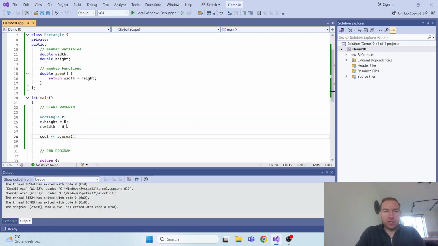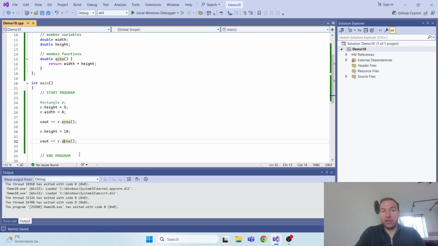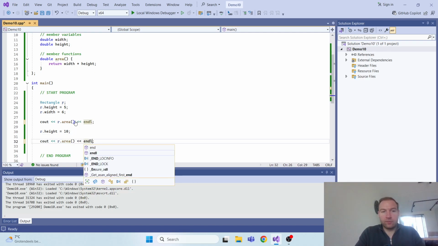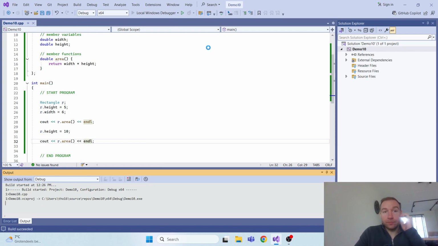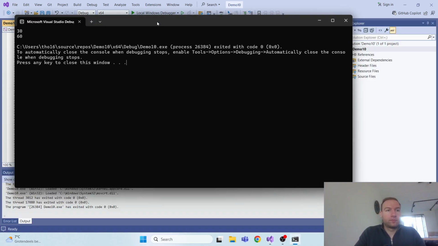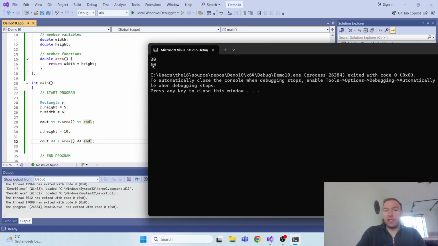So what we can do now is, for example, change the height. Therefore we can use the syntax r.height is 10, for example. And then we can print the area of the rectangle again. And now on line 32, the height is 10. The width here is still 6. So now I expect it to print 60. And what you see here, it prints indeed 60.